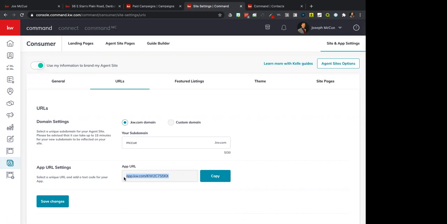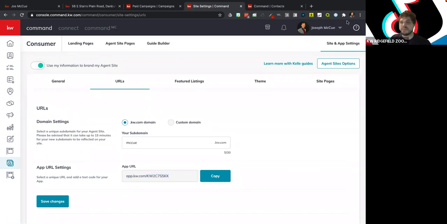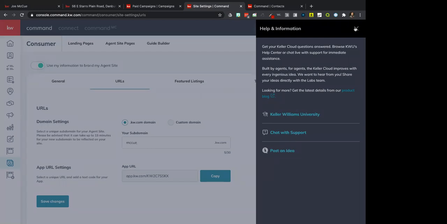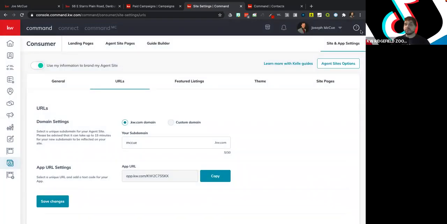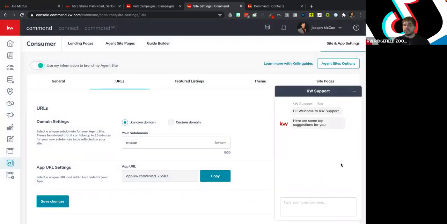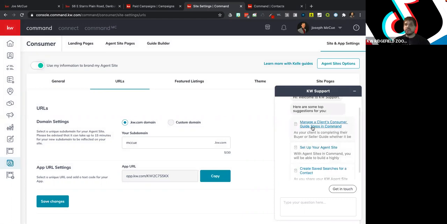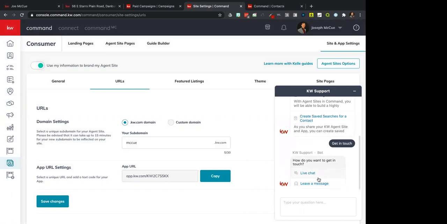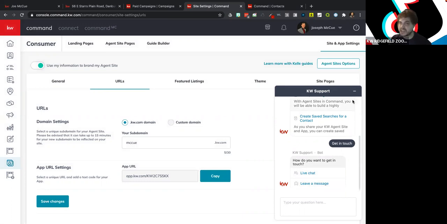Okay, to whom should I send the message? First, create a support ticket, which you can do up in this question mark, and you click chat with support. Hold on. So up on the top right hand, there's a question mark. Okay. Chat with support. If they are not available, you can leave a message, but you click get in touch. It's going to do live chat or leave a message. If the live chat wait is too long, leave a message, but click live chat.